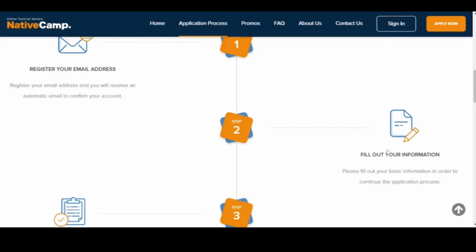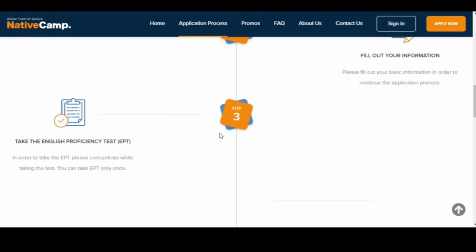Step 2, you fill out your information. Step 3, you take the English proficiency test. Don't be afraid. This is very easy. The English proficiency test is very easy. As long as you are a native English speaker, the questions are very basic, and you have just one shot at it. But don't be scared.